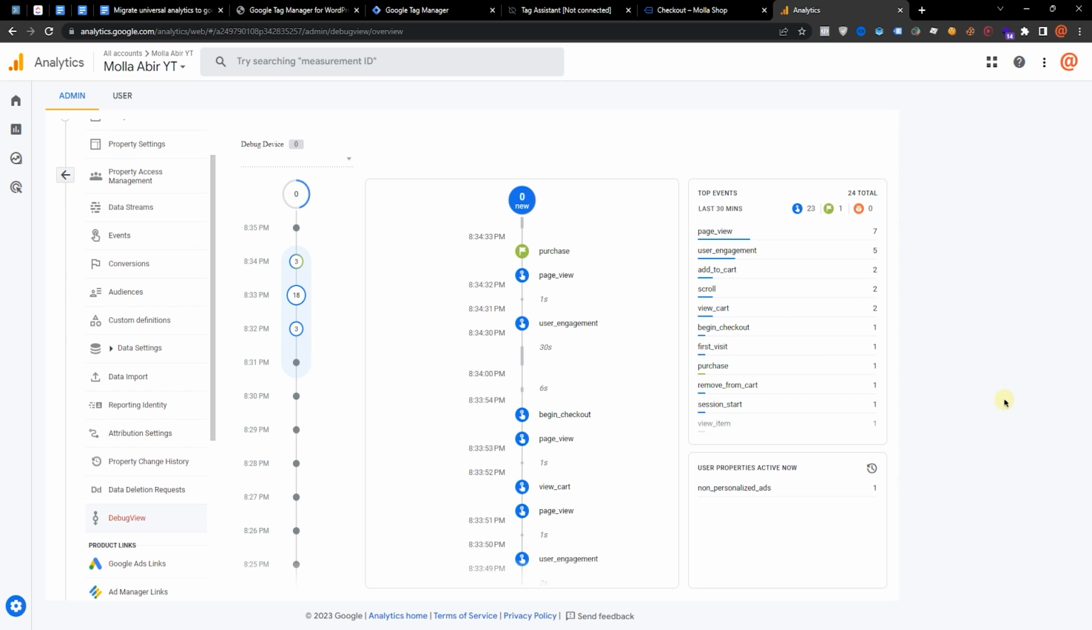That's it. You have now successfully migrated from Universal Analytics to Google Analytics 4 on your WordPress website. Remember that Google Analytics 4 has a different data model and reporting interface compared to Universal Analytics. So it's a good idea to explore its new features and capabilities.